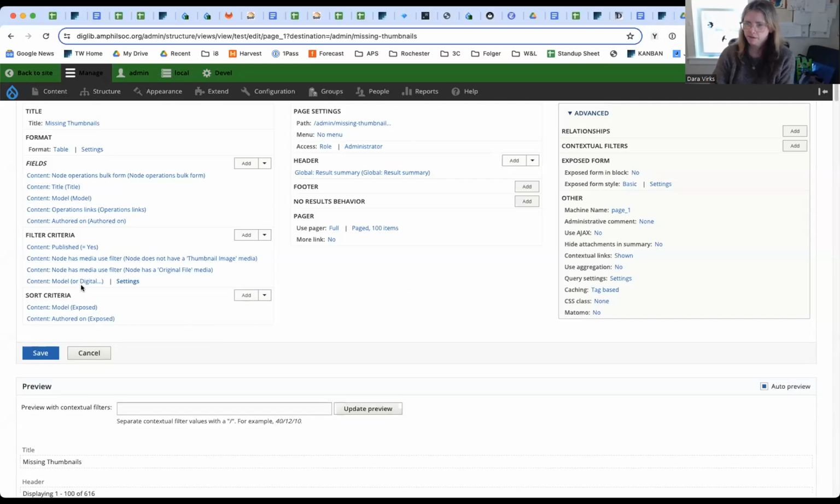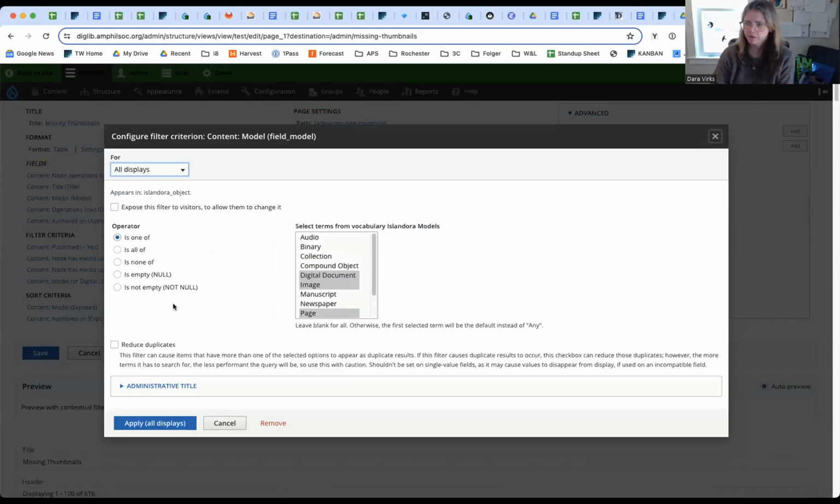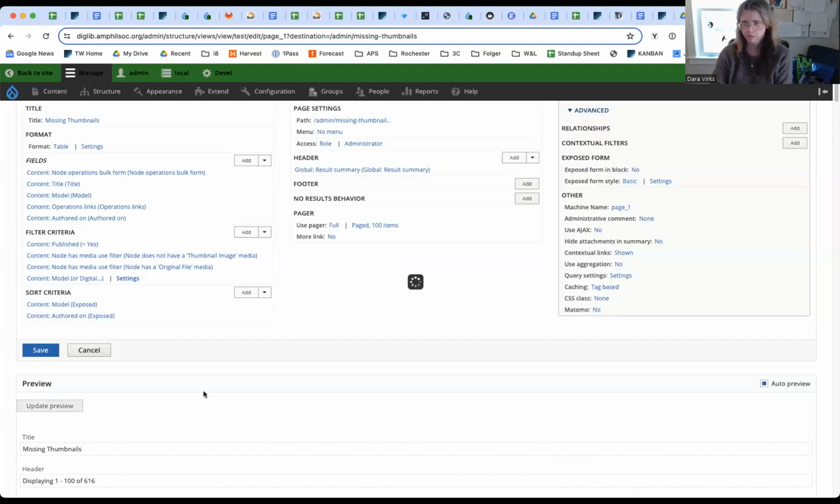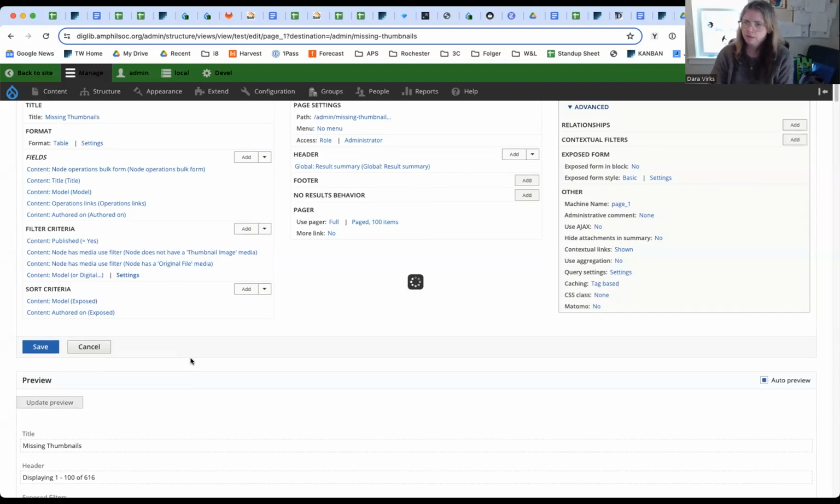And then the other filter I have is on model. I want it to be either digital document, image, page, or video, because things like audio objects aren't going to ever have thumbnails when I first ingest them, so I wouldn't want them cluttering up my view here. And then I have some sort criteria. So I can sort the view by model, or I can sort it by the date that the object was created.